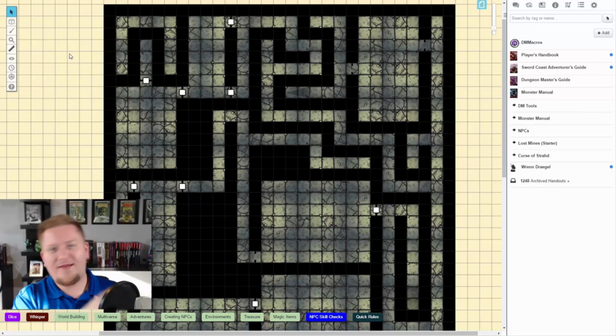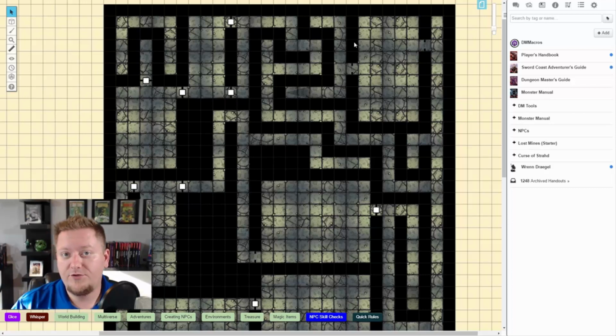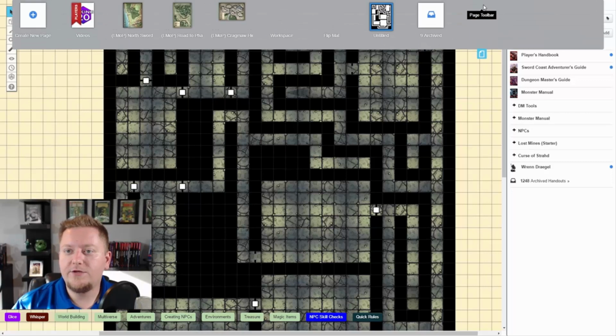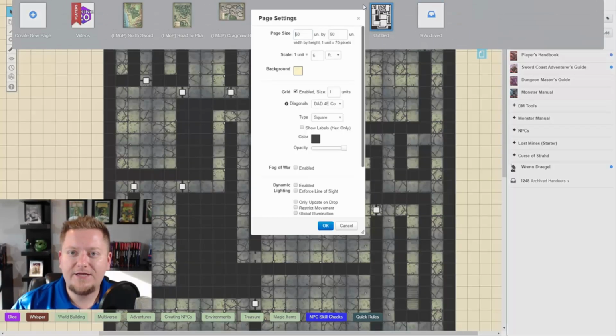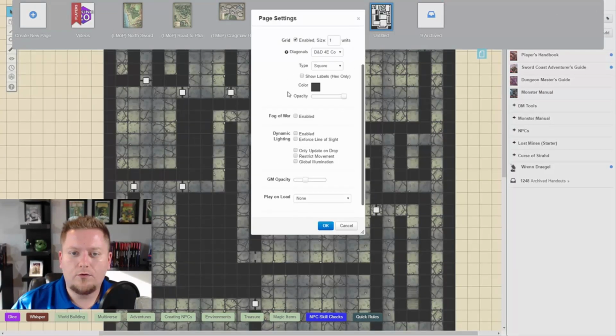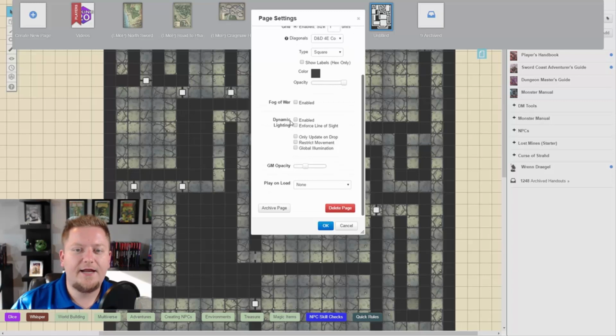Okay, now that that stuff's out of the way, let's talk about actually dynamically lighting your map. The first thing you want to do is turn dynamic lighting on. Let me show you how to do that. You can go up here to your page toolbar, click on the page settings that you're on, scroll down until you get to dynamic lighting, and what I want to do for all of my stuff is I just check these first four boxes regardless.